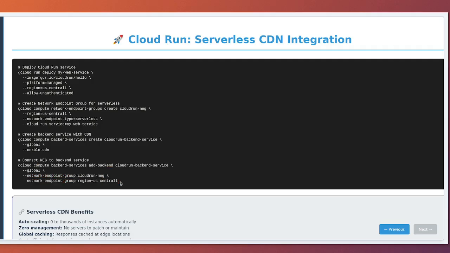Adding the NEG to the backend service completes the connection. The Network Endpoint Group region parameter tells the load balancer which region contains your Cloud Run service. This setup automatically handles traffic routing and scaling.